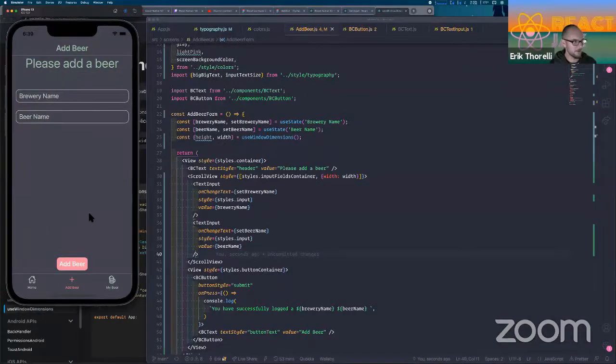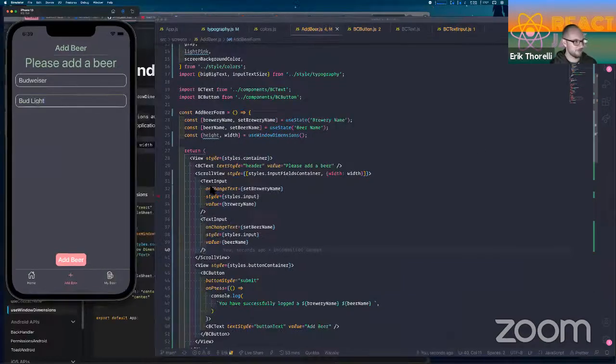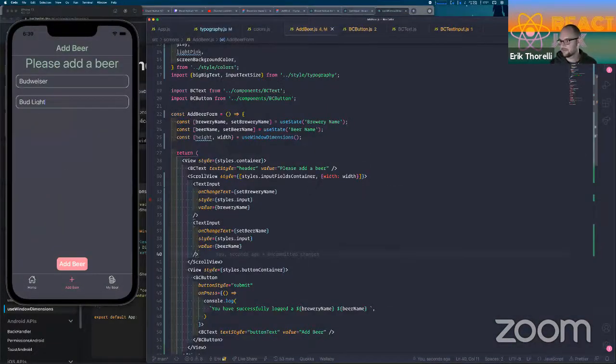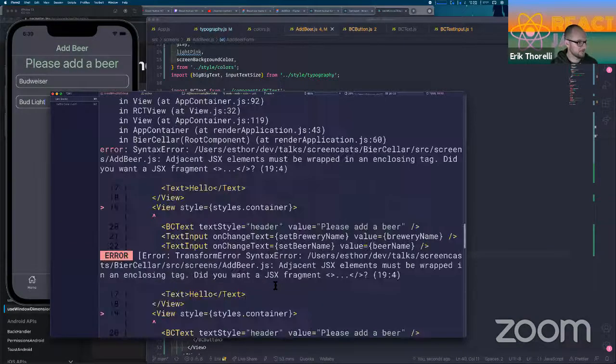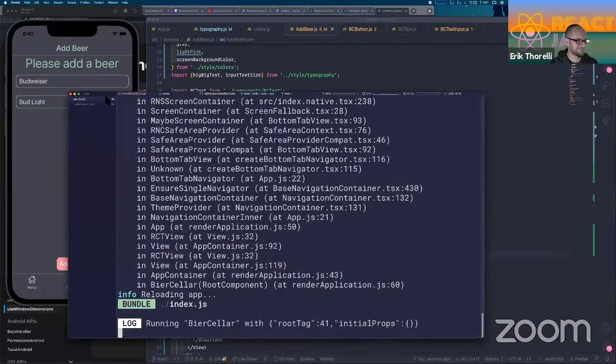So now, no matter how short the screen is, it's in a scroll view, we can add as many fields as we want. It's just going to be a scrollable view, and we can then just add the beer. So we can do Budweiser, and then Bud Light, and then we should be good. Boom. And then we should have that logged, I think, if we still have that working. Oh, we didn't get our logging set up. Okay, cool.